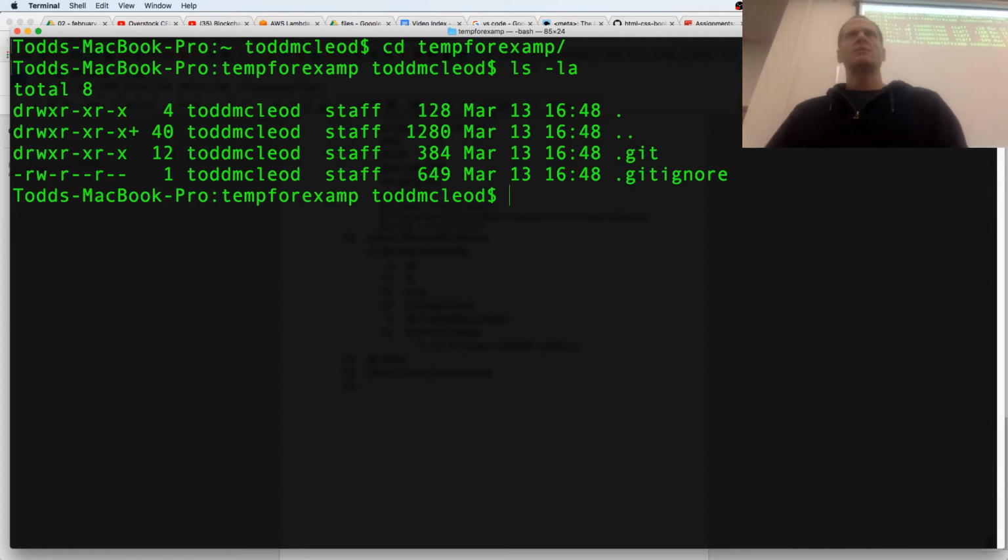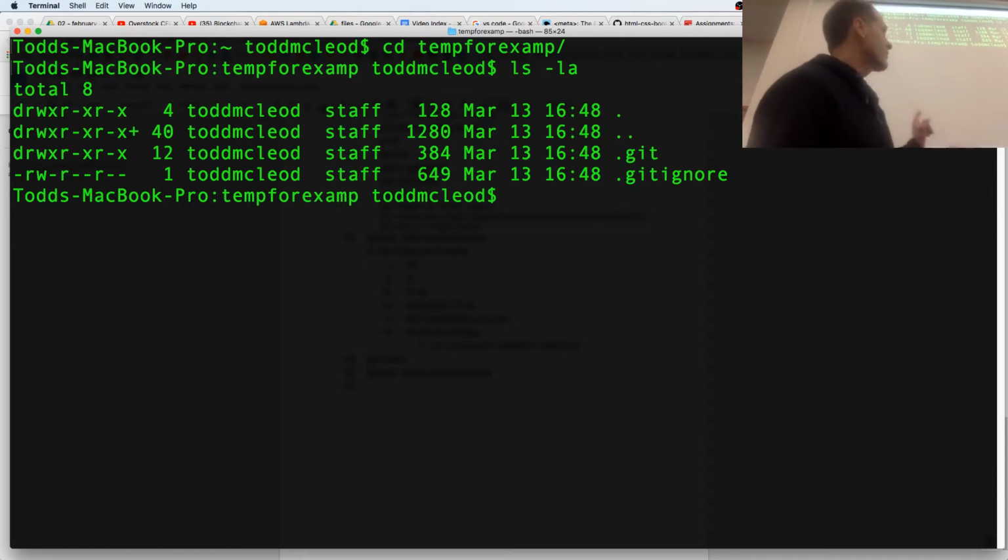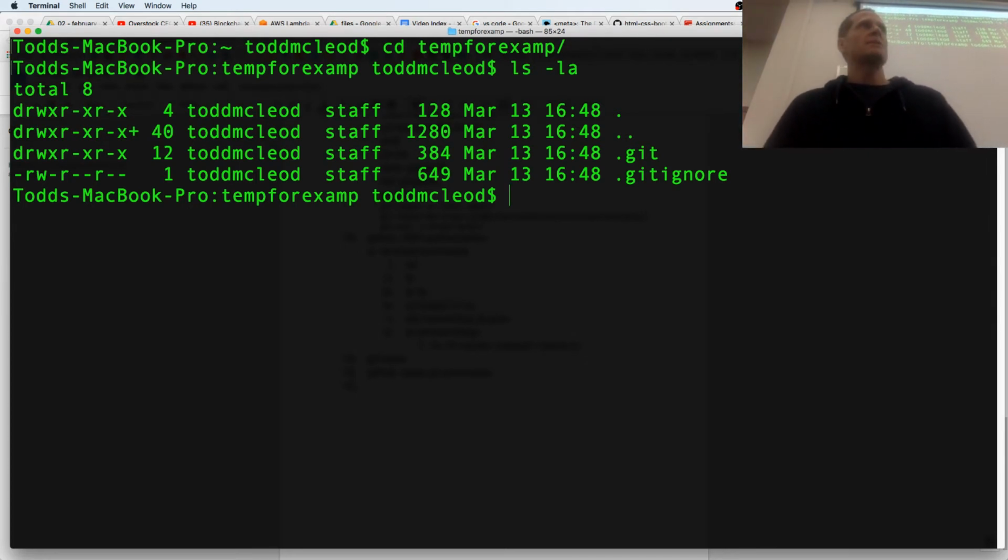.git is the hidden folder. When you see the dot in front of it, it means it's a hidden folder, hidden directory. And .git is what makes this a GitHub repo. Everything in this folder and any folder under it is going to be tracked by Git. .gitignore is telling Git to ignore some stuff.